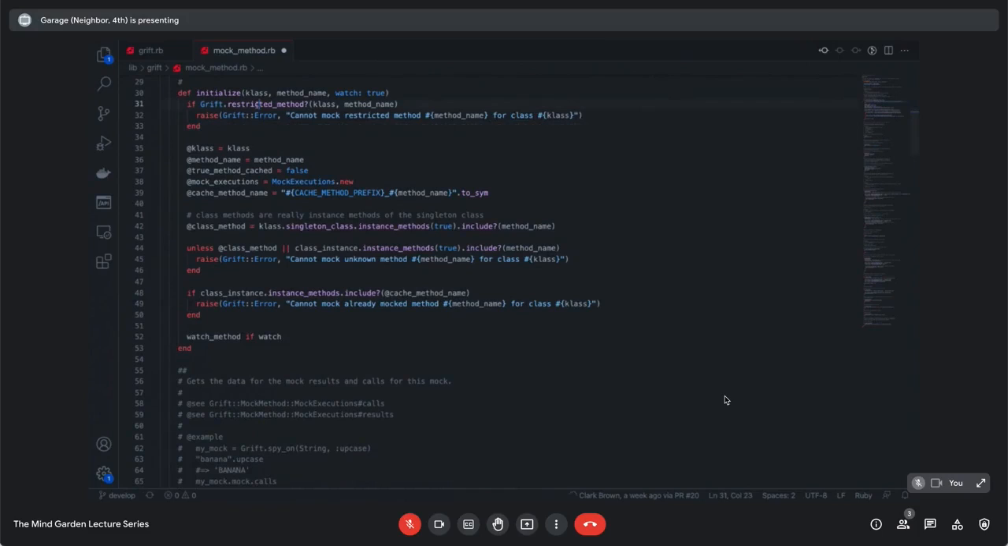So it checks if it's restricted first, which is really just, it loads in a YAML file of things that I said you can't mock because it will break Grift. Like if you mock Grift, it'll stop working.